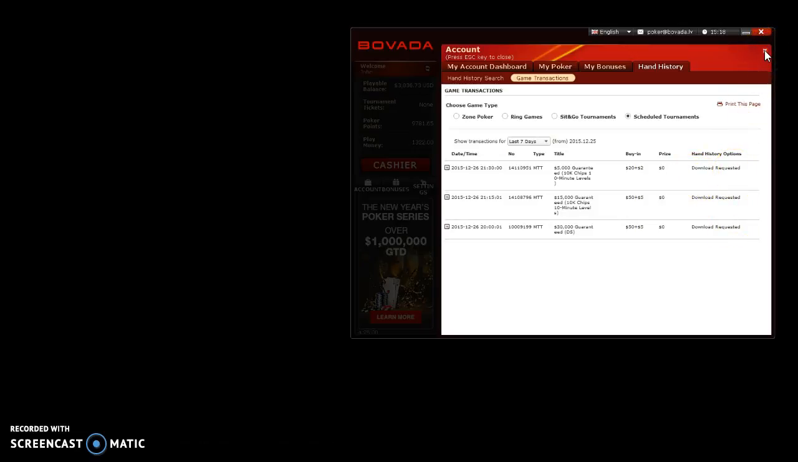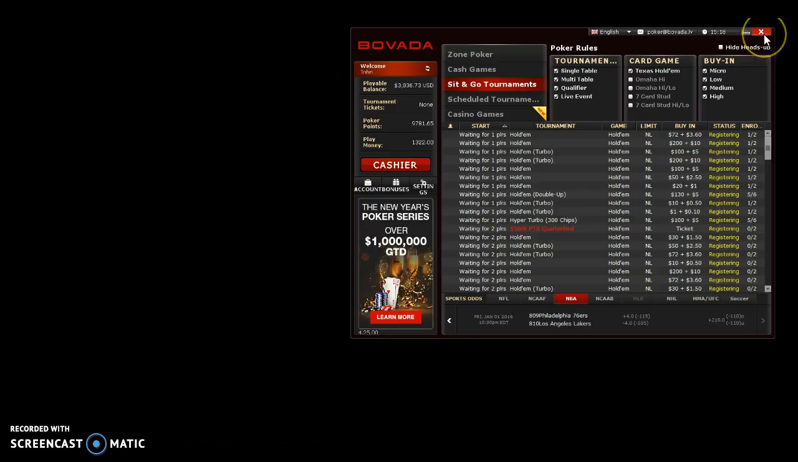The trick to actually getting them to show up on your computer is you need to exit the application and then log back into Bovada. Once you log back in, they will then appear in your hand history folder on the hard drive of your computer.